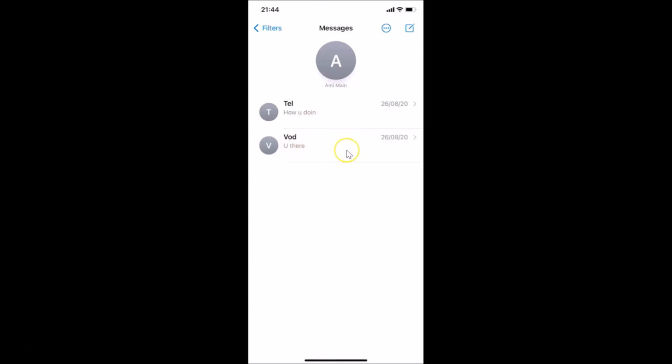So that's it guys. In this way you can easily pin and unpin conversations in the Messages app on iPhone running iOS version 14.0.1.